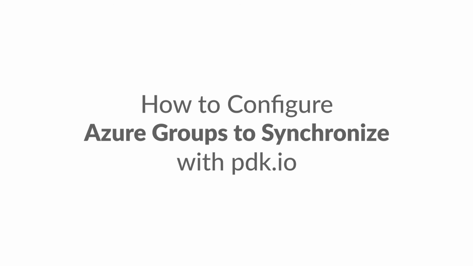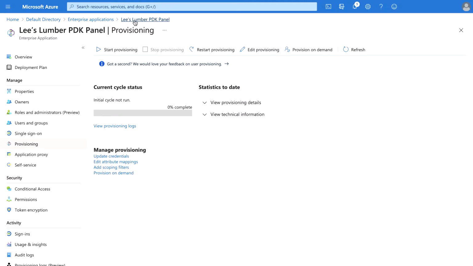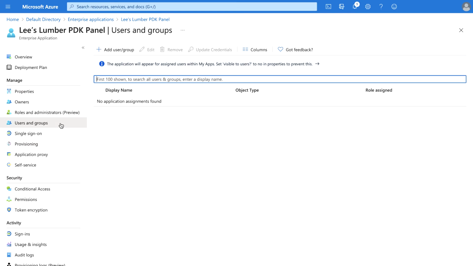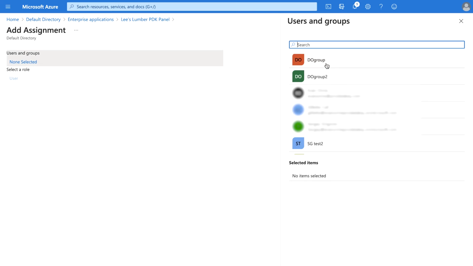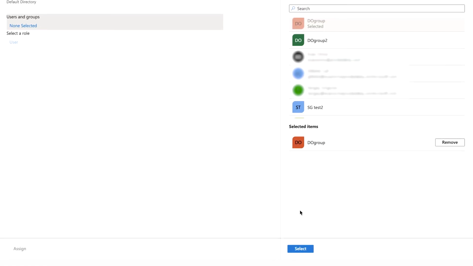How to configure Azure Active Directory groups to synchronize within PDK.io. Navigate to the Overview screen for the Enterprise application that was just created. Click on Users and Groups. Then click on Add User and Group. Click on None Selected to open the screen which allows you to select which Azure Active Directory users and groups to synchronize within PDK.io. Click Assign.